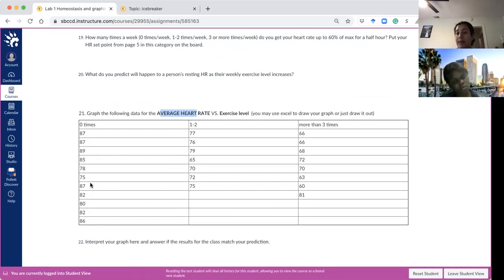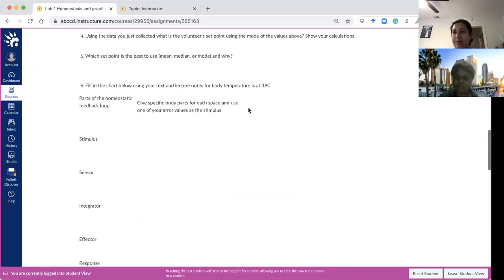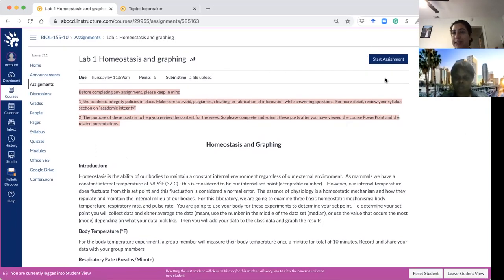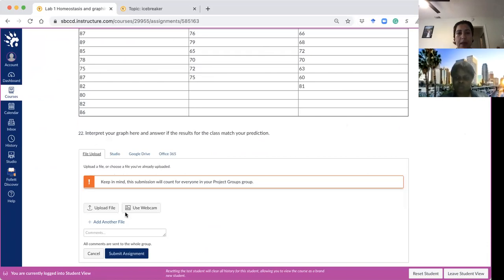So how do you submit this assignment? This is going to be true for all of your lab assignments, whether individual or group. At the top of your page, it says Start Assignment, so you click on that. It says to keep in mind that this submission will count for everybody in your project group. So if one member of your group submits the completed assignment, everybody else does not need to submit. Only one member needs to submit it.